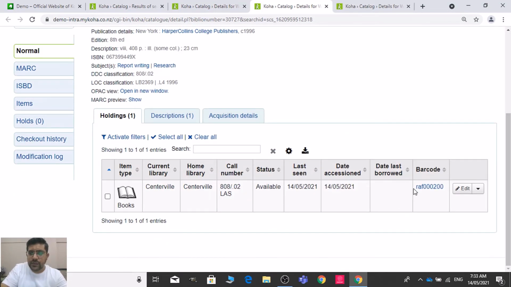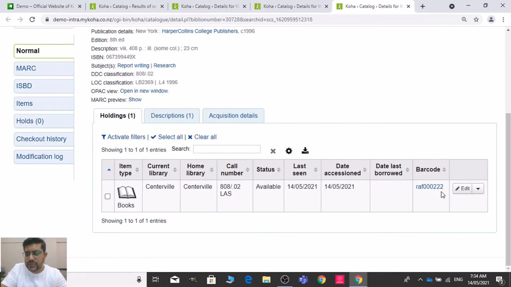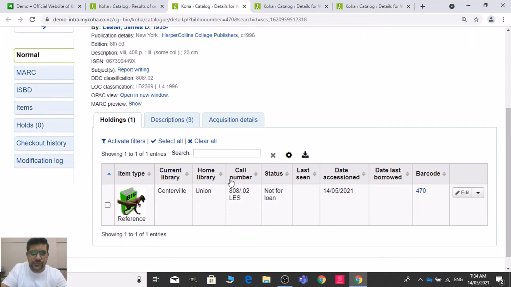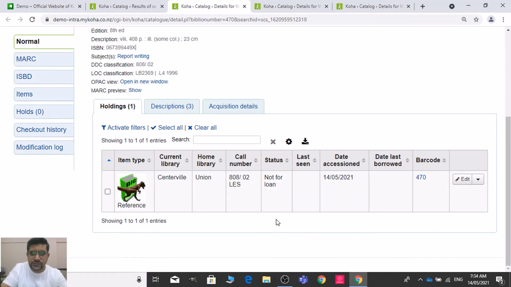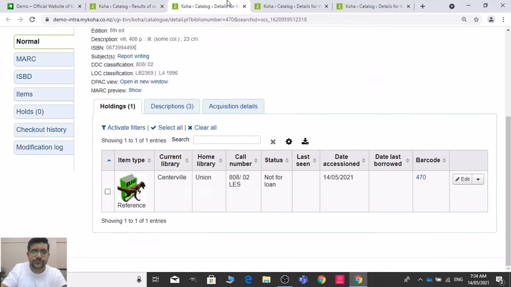We need to know the barcode number here. It's RAF 000200, and this one is RAF 000222. So let me merge these two records with this. There you can see this is the record entry and below is the item entry. What we are going to do is merge these two items with this record.